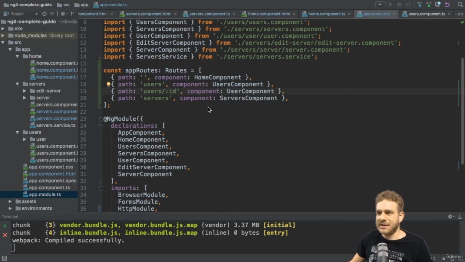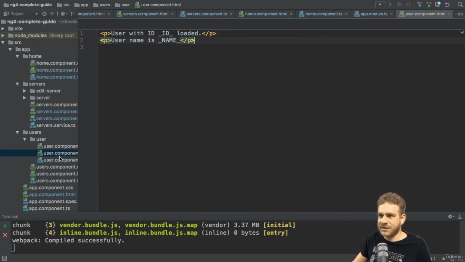Now with this in place, we are able to load a component, the user component, with this dynamic piece sent to it. So if we have a look at this user component, here we simply say user with ID, and now we simply have a dummy text here loaded and user name with some dummy text here. For now, we won't touch this. We won't use this parameter. We will do this in the next lecture.